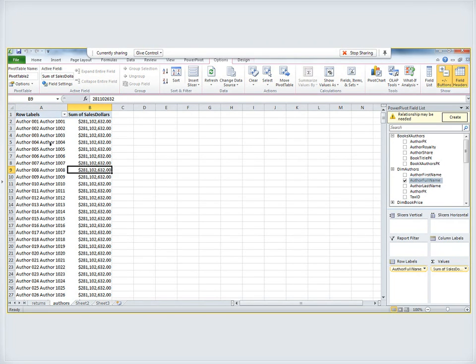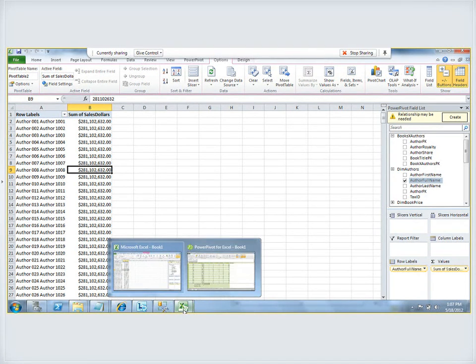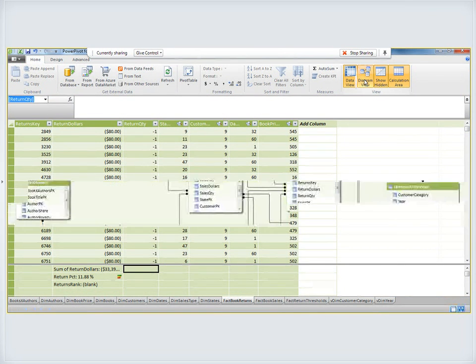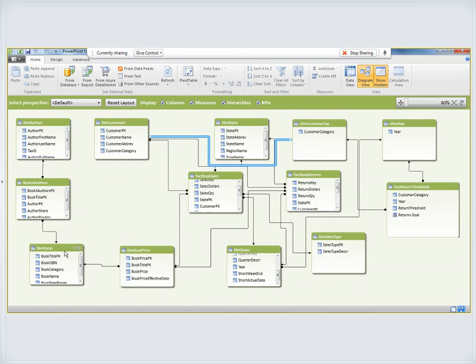Here's the problem. Unlike the full-blown version of Analysis Services, if I go back to the relationship area in the content database and take a look at the diagram view, even though we're able to slice sales by book, and even though there's a relationship between books and authors through this bridge table, unfortunately the engine that works with this PowerPivot content database doesn't have the ability to slice the sales dollars by the author, at least not directly.